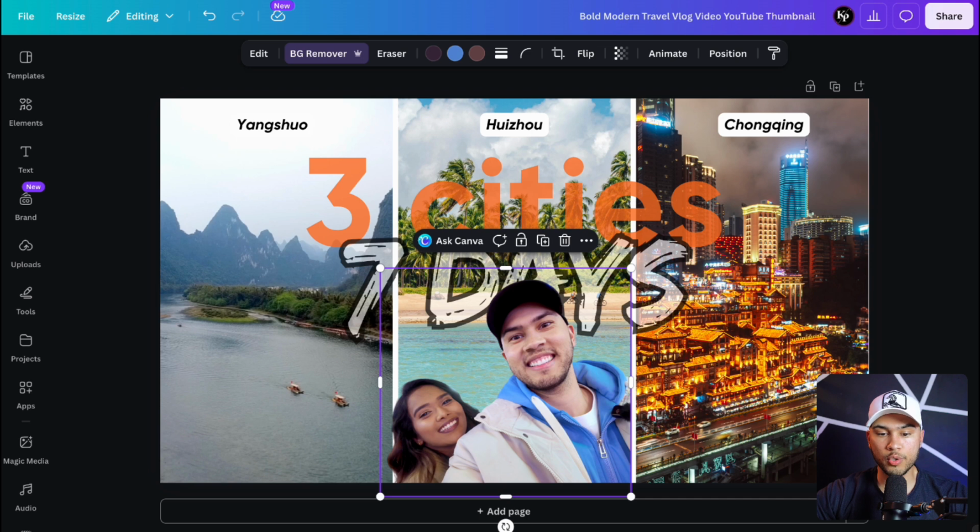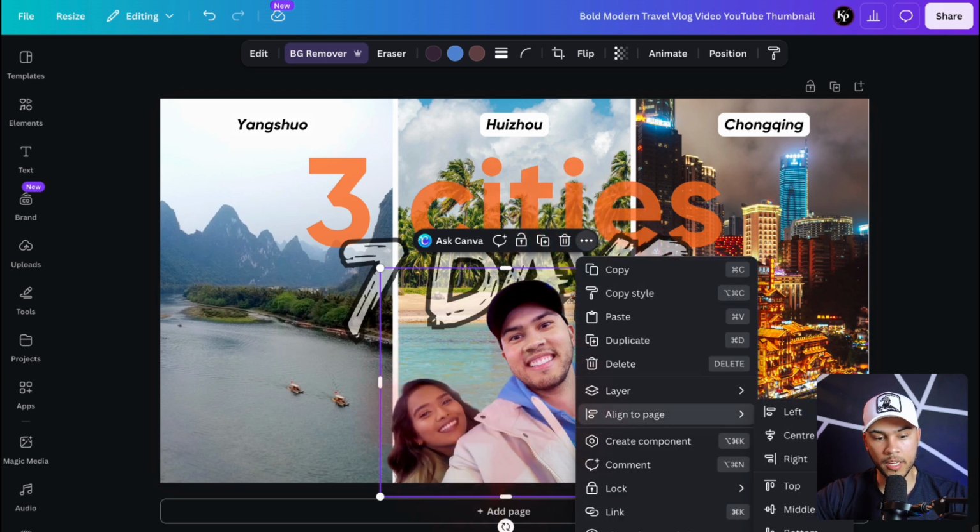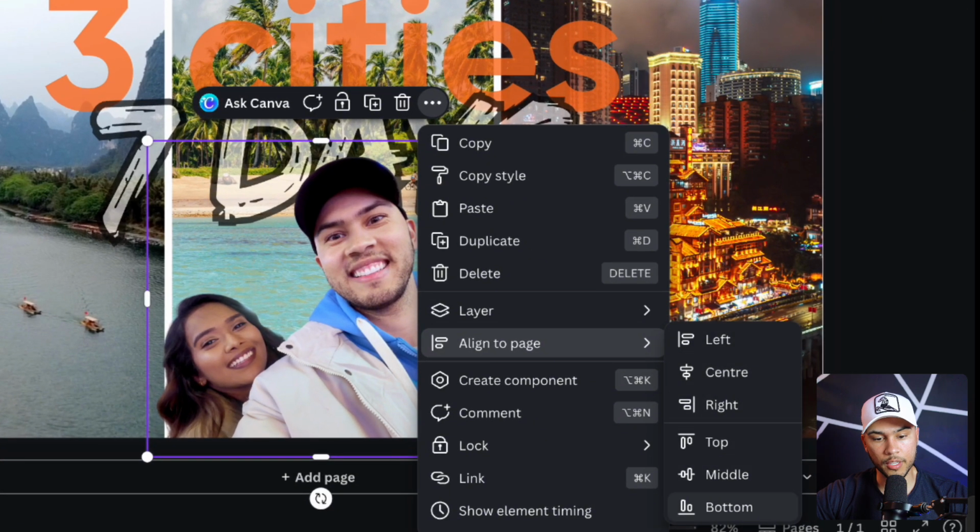To center an element, you can also click it, select the three dots, scroll down to align to page, and then you can choose where you would like it to be aligned.